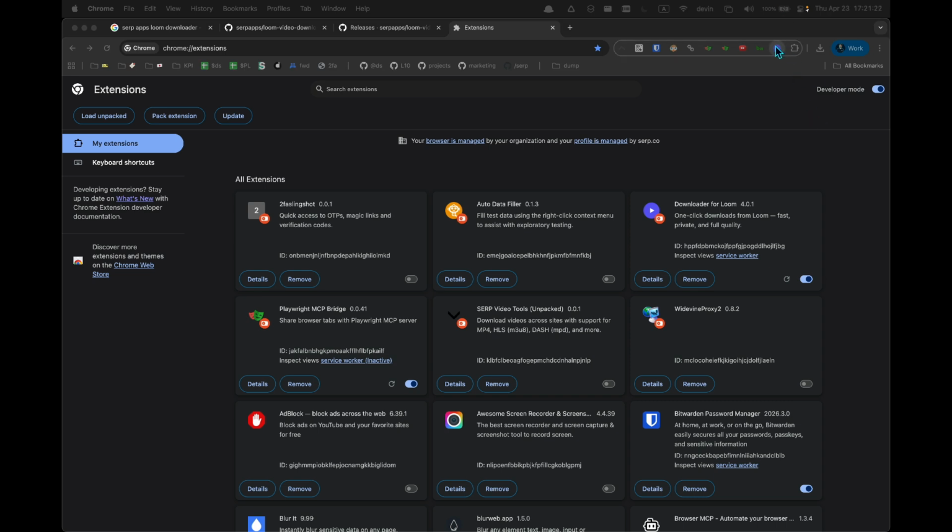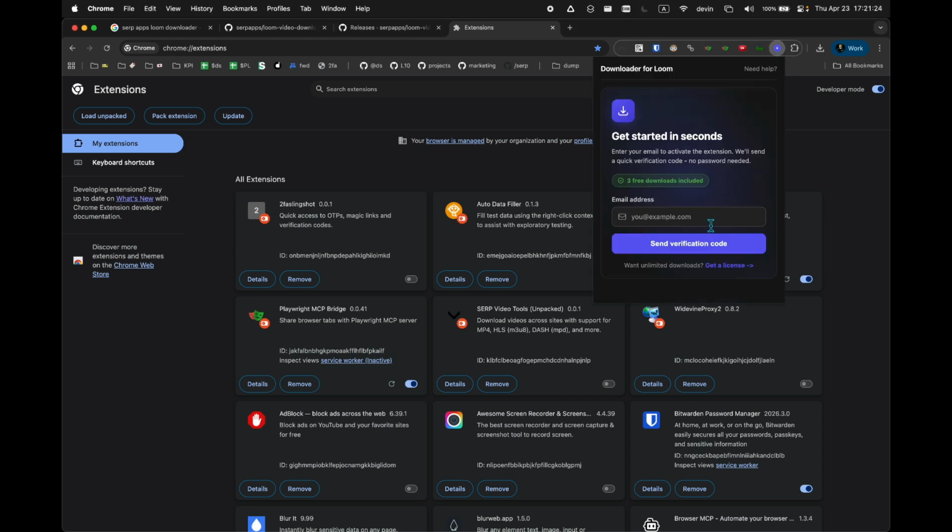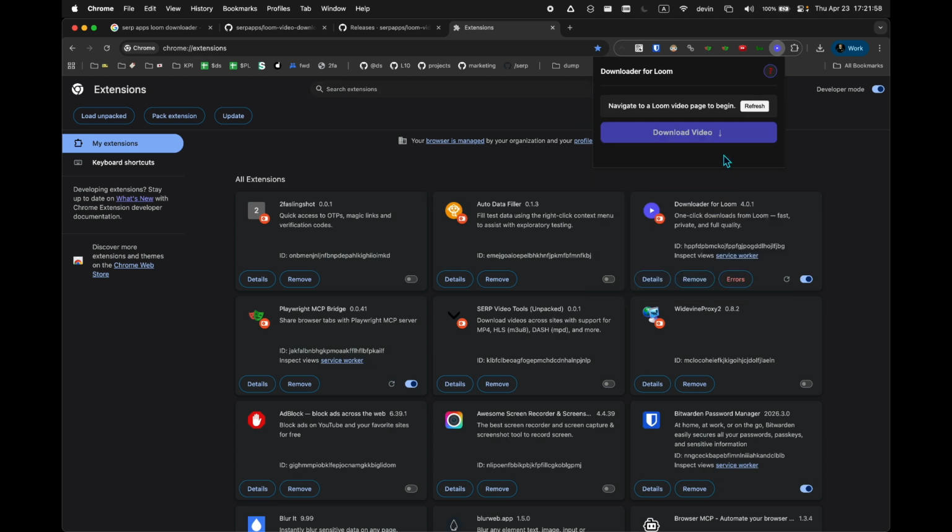All you have to do is when you open this, just enter your email and put the verification code in here. It's free to do. You just have to go grab the verification code. And once you do that, it will be ready. So I'll just quickly put in my email and go grab the verification code. Okay, once it's verified, you'll see that it says navigate to a page with a Loom video to begin.